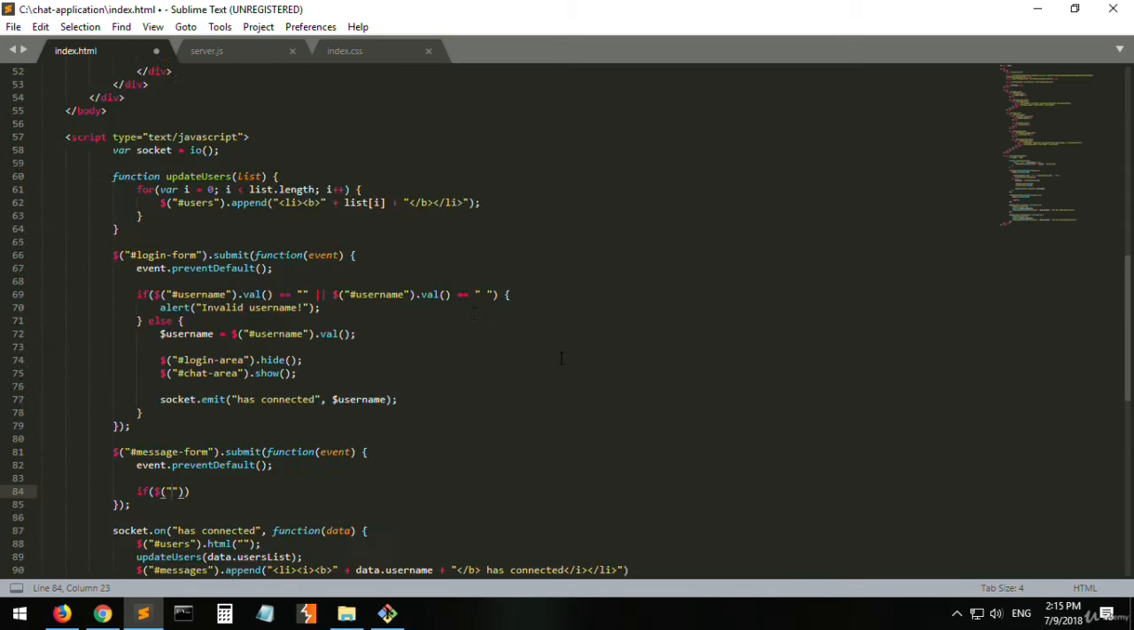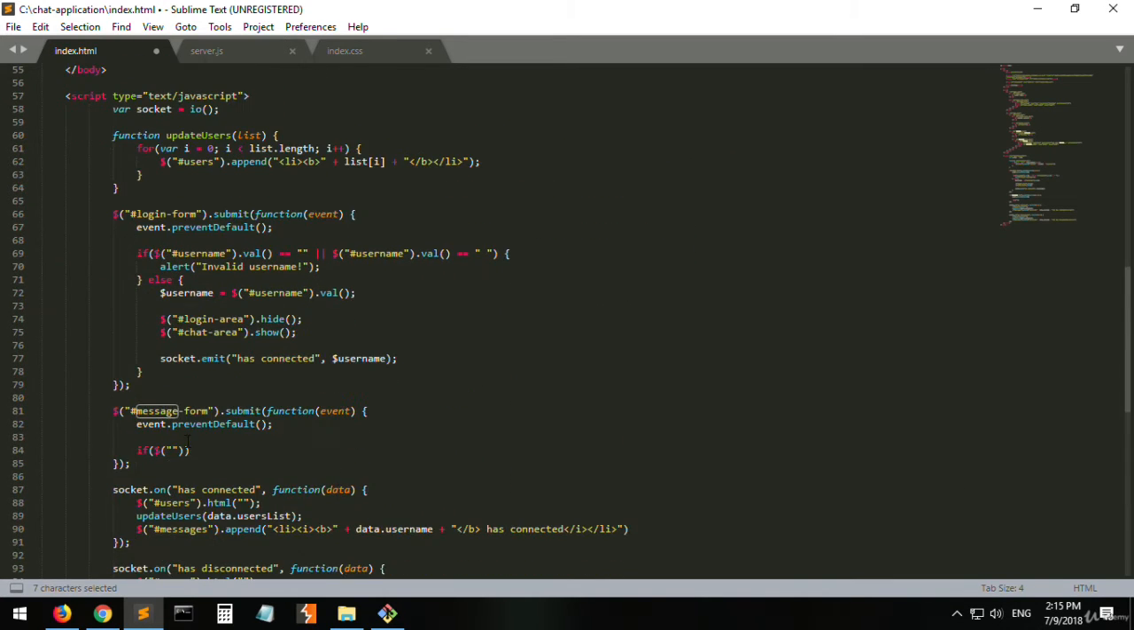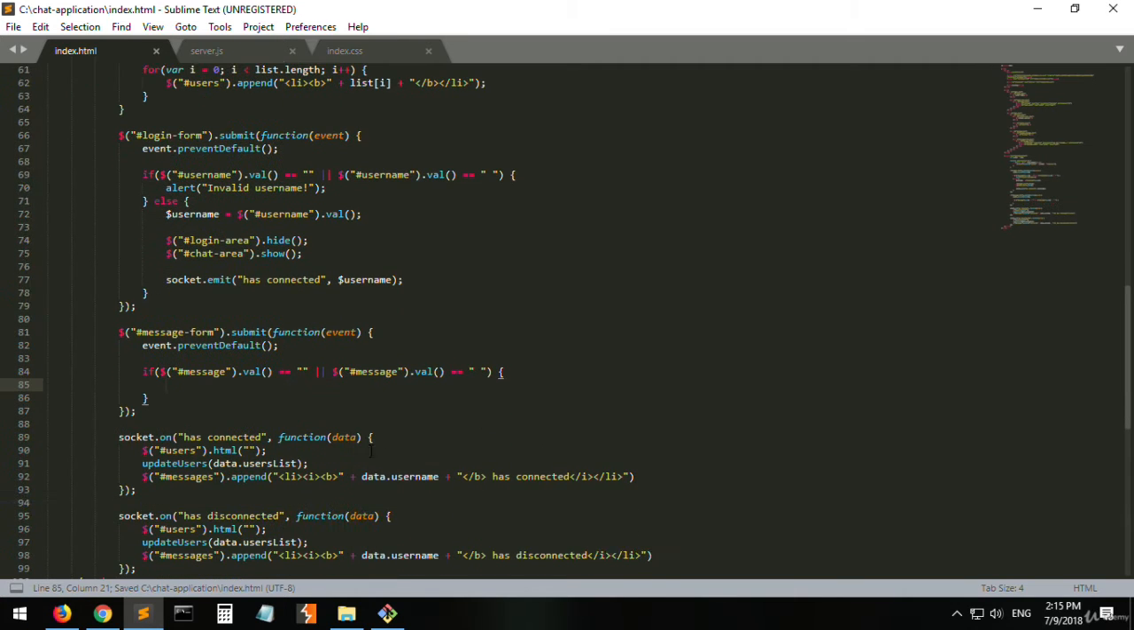Now let's check if, what is it called? Is it message? It's message, yeah. It's message here. Okay, if message val equals nothing, or message val equals space, if it's empty. As I recall, this is just a simple check, not an advanced one. Okay, now let's say alert, you can't send empty messages.